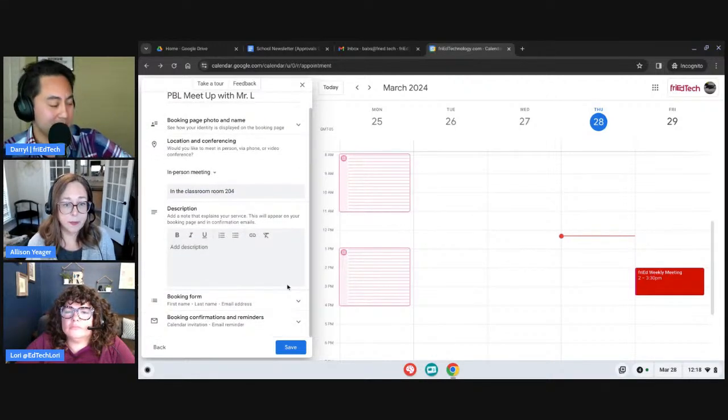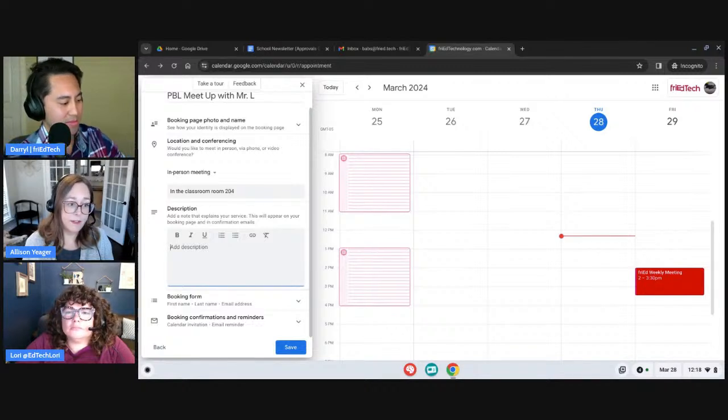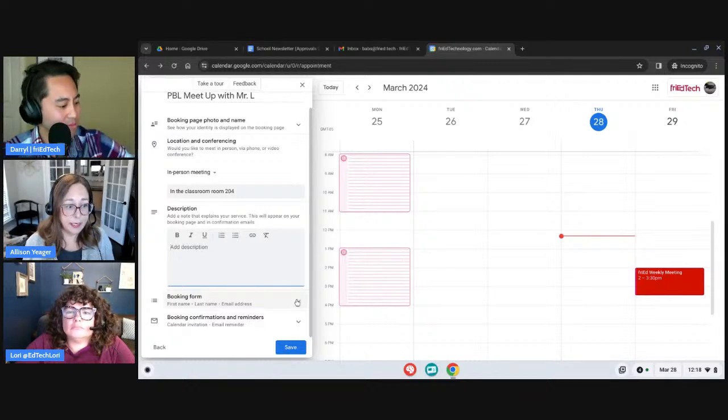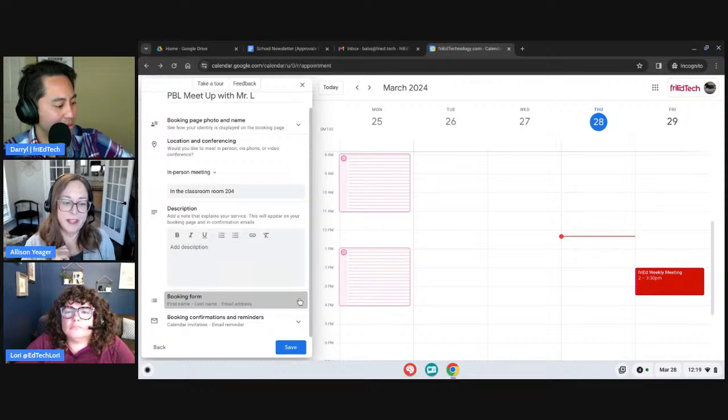You can add a description here. That's going to show up not only in your booking page, but it's also going to show up in your confirmation emails. So if you need to add additional information, if it's for a parent, or if it's for PBL, maybe you need to make sure that they have certain things that they're bringing with them to the meeting with the group.